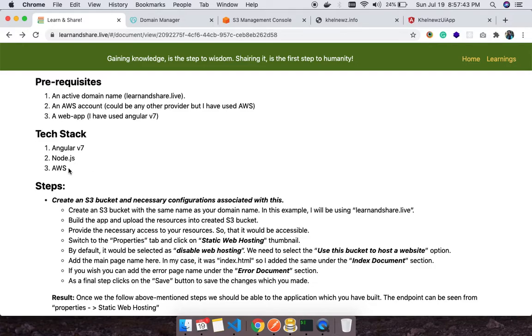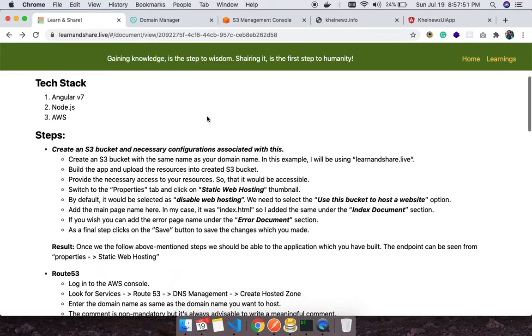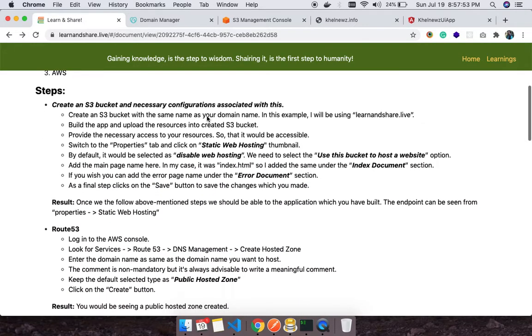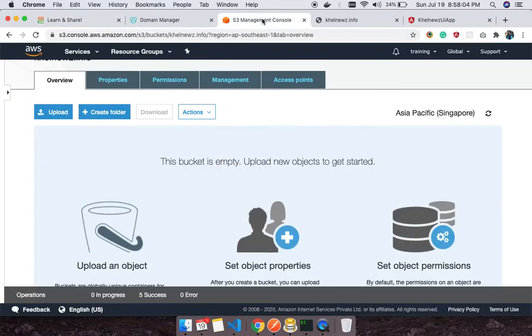And then lastly AWS. So these are the technology stack required for this objective. Okay, so let's move to the steps which are required to achieve this. So first step is to create an S3 bucket and the necessary configuration associated with this. So that is what we were doing here, right?